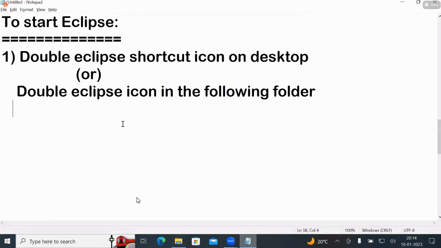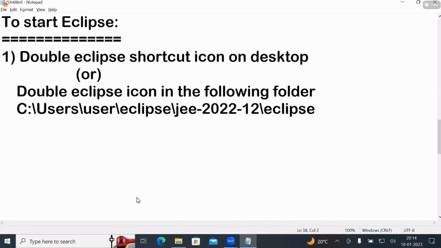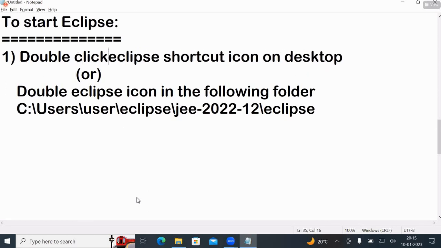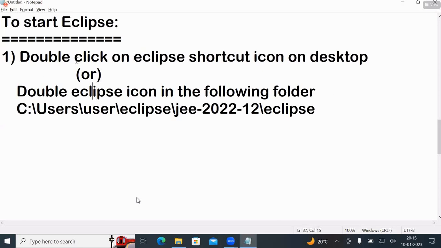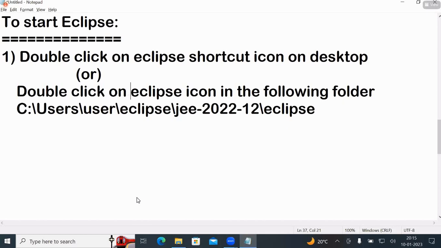If the shortcut is not there, you open this one. Write this: first one, double click on the Eclipse shortcut icon on the desktop. Otherwise, double click on the Eclipse icon in the following folder. I didn't write that. Okay, one minute. Double click on the Eclipse shortcut icon on the desktop. That is one way. Double click on the Eclipse icon in the following folder.